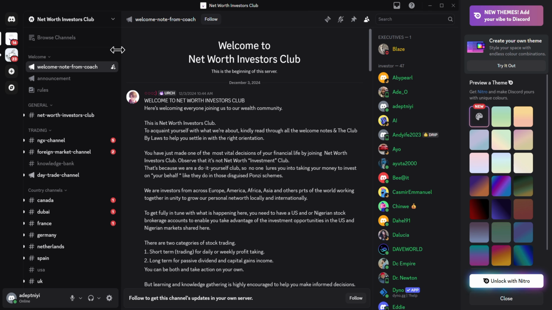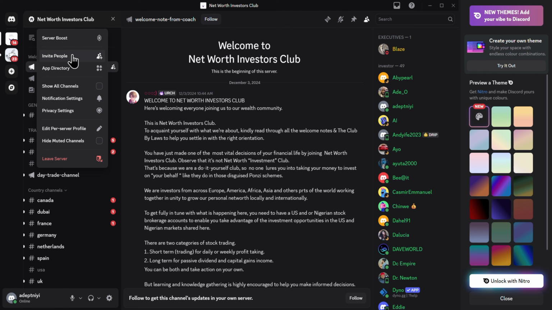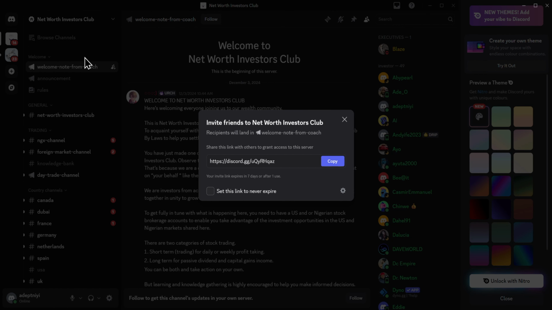Now the first thing to do is to go to the server on Discord or go to the channel, and once you're on the channel you'd see this drop down right here. Click on it and then you'll see invite people here. Click on it and then you'd see the option to copy the link to send the invite to such persons that you'd want to join your channel.